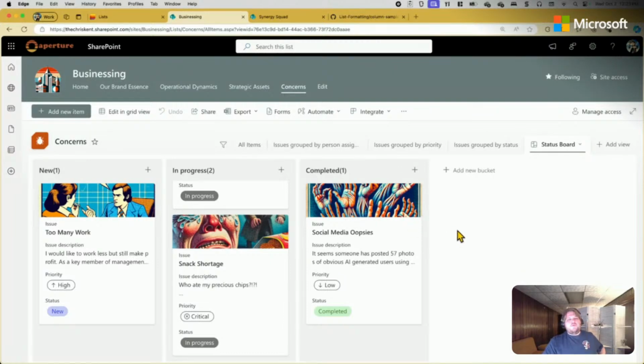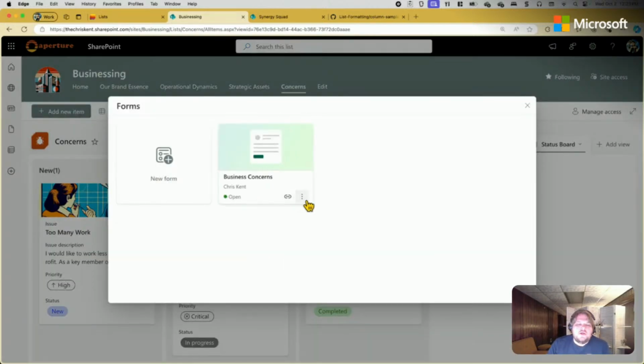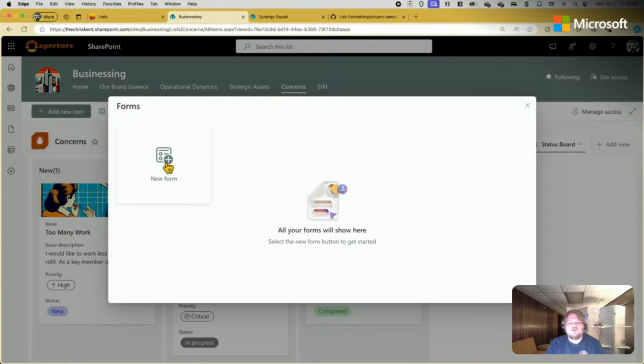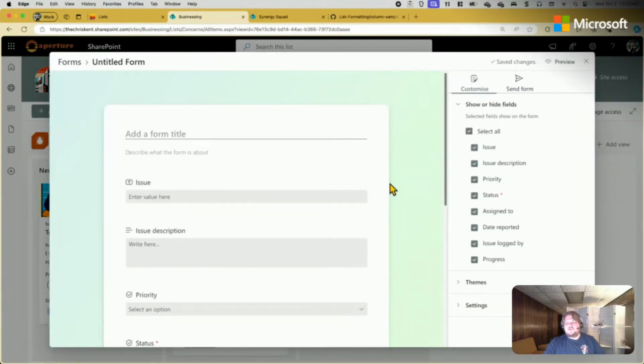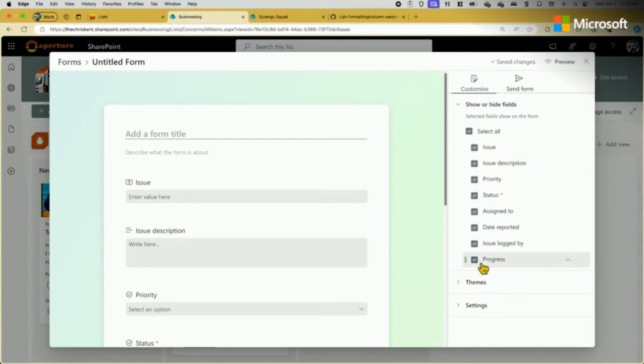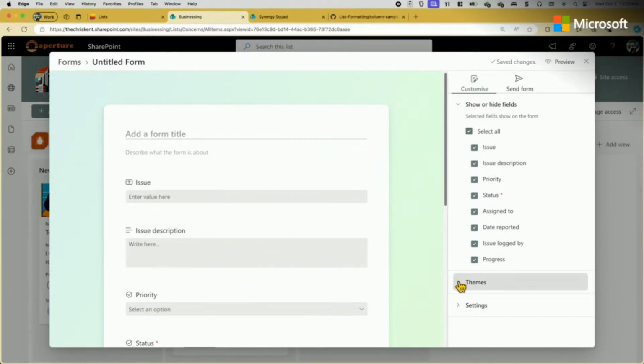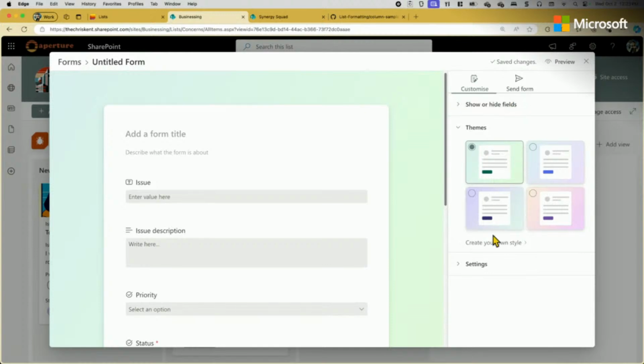I know Mark's got a couple questions, but I wanted to show off a new feature here, and it's this forms piece. I made this one earlier, I'm just going to delete it so we can see what it looks like. If you create a new form, you'll recognize this looks like Microsoft Forms because it is Microsoft Forms. I have that same ability to edit the columns, move them around as needed, and that's very cool. I also have some nice theming and other options here.